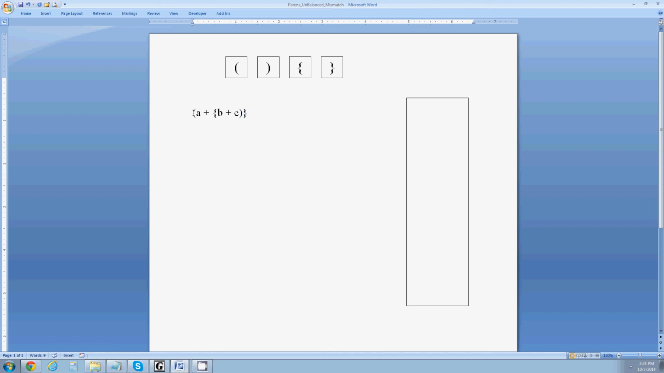Okay, so I use the same algorithm. Here I have an open, so I push it onto the stack. Ignore, ignore, ignore. I have another open. Push it onto the stack. Ignore, ignore, ignore. Now I reach a close.